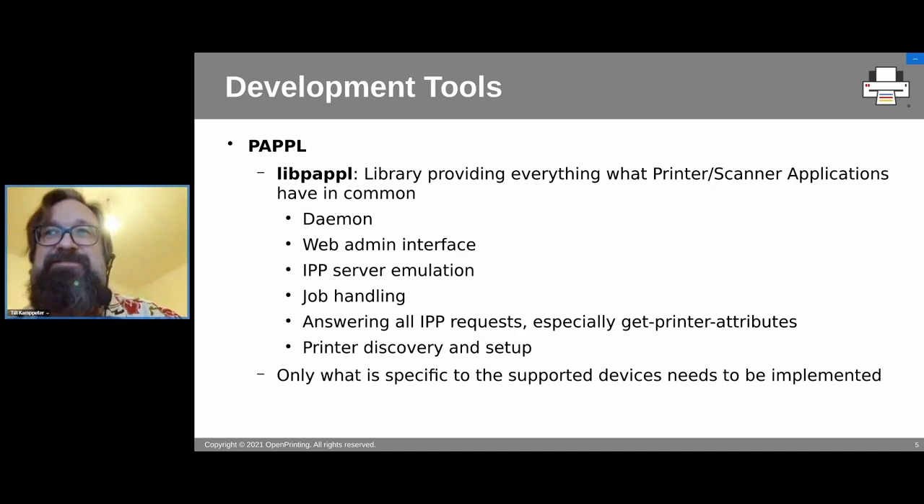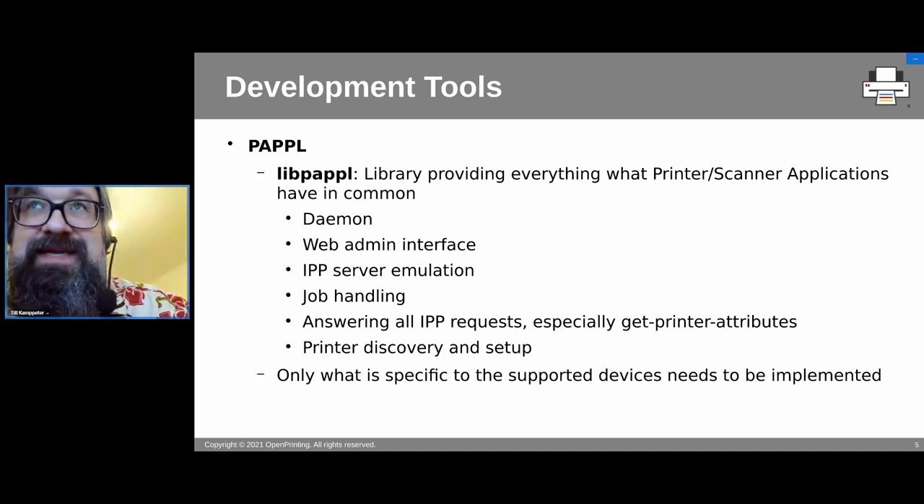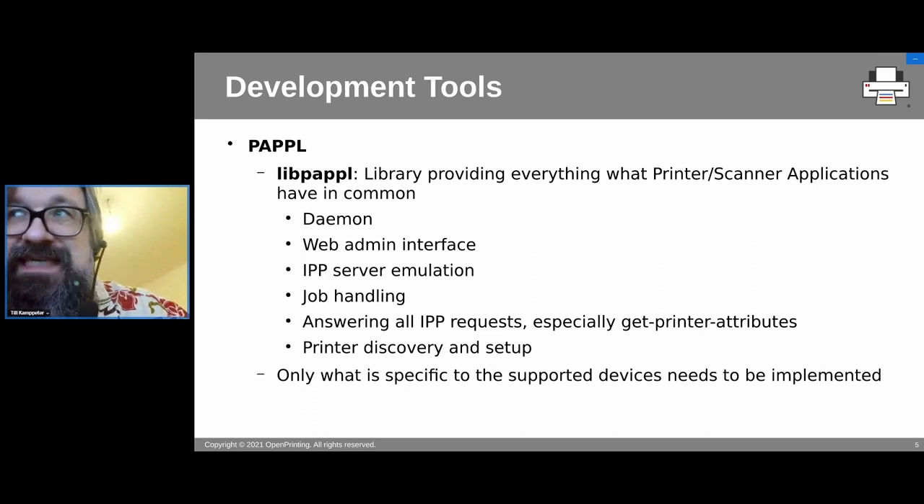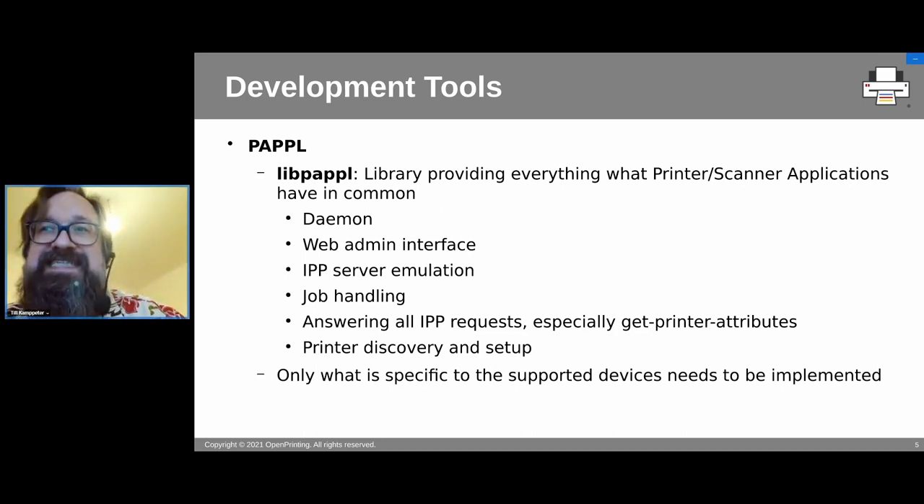So the development tools I mentioned, PAPPL. This is a library for making printer and scanner applications, which implements everything common, which is the daemon, the web admin interface, the IPP server implementation, job handling, answering IPP requests, especially get printer attributes, which is the capabilities that a client can ask for, and PAPPL and the printer application is answering back. And the printer discovery and setup, and also some communication backends like USB, SNMP, socket, and so on.